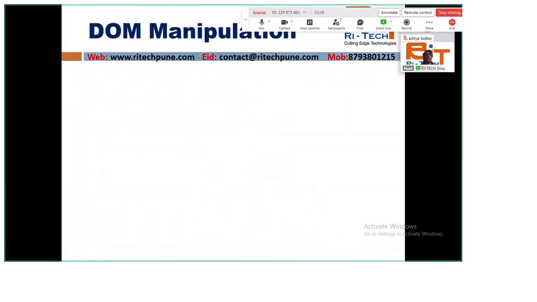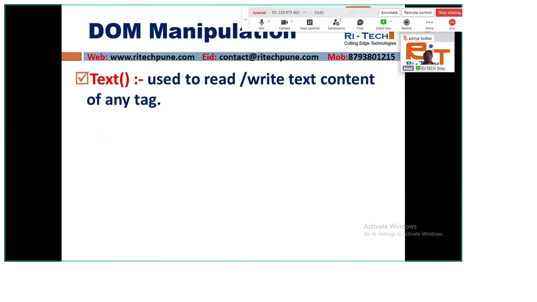Now, the next thing that you want to go for here is DOM manipulation. DOM manipulation provides you the methods by which you can manipulate the content of a tag. So, the first thing that we have here is text. Text is a DOM manipulation method, and this method will help you to read and write the text content of any tag.